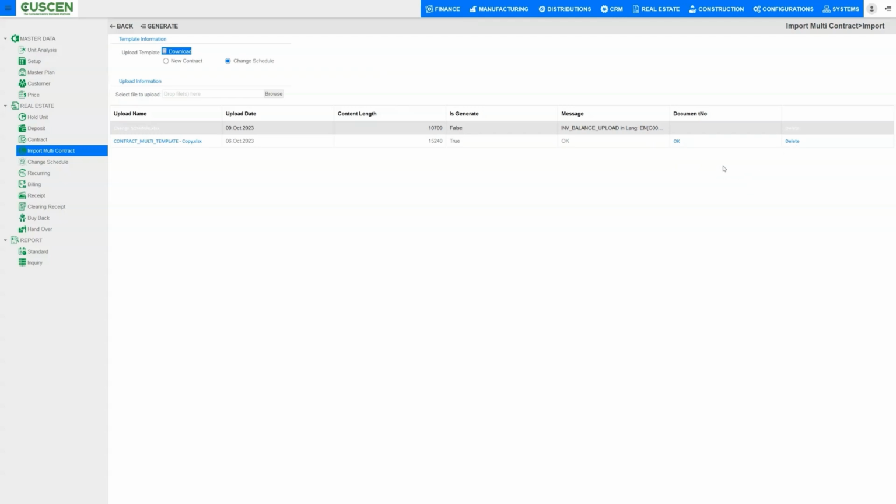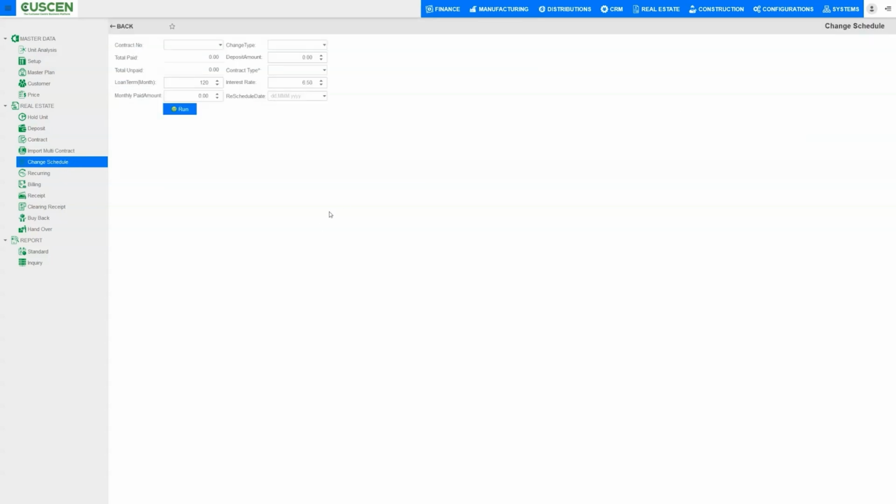Once your files are uploaded and processed, you can manage your contract within the Cuscen system, ensuring efficient handling of your real estate contracts. Next, we have the change schedule. Let's put in the information first. For contract number, we'll be putting this one, and let's go with the contract type. Go with payoff multi. Let's run it.